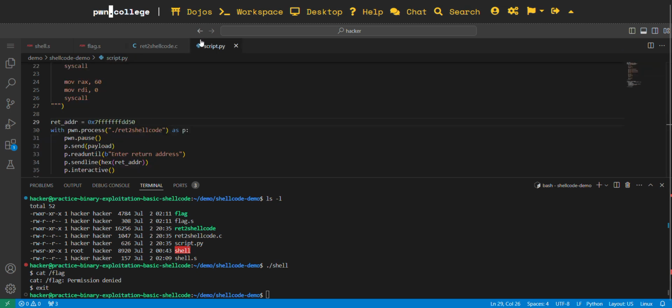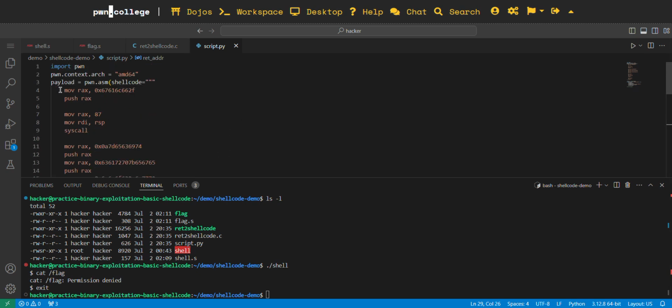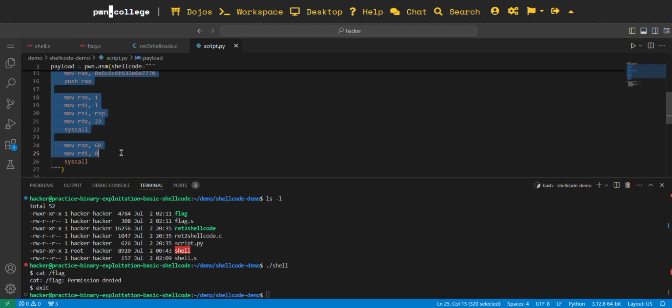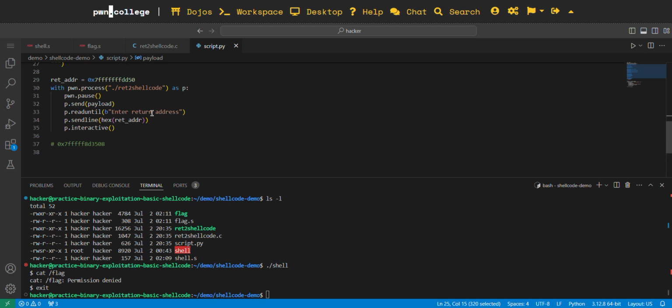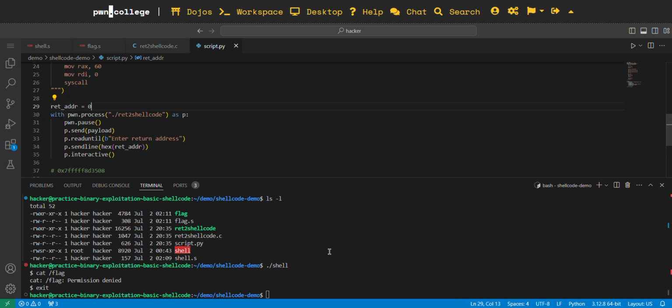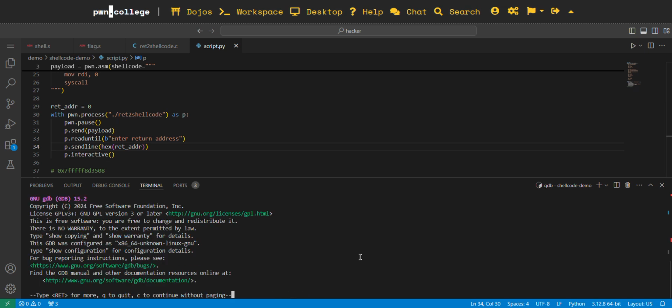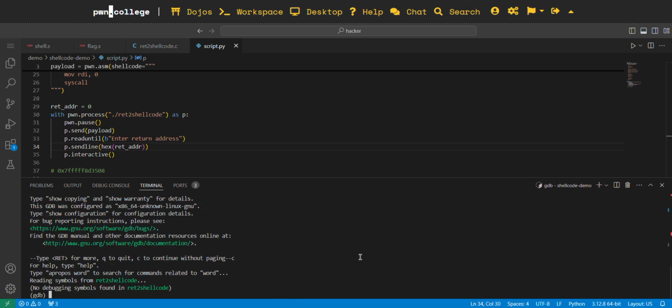And I also have this Python script which tries to run this assembly and returns to that address. So we have the sending of the return address. I should have set that to 0. So suppose we didn't know what the return address was. Then first of all, how can we figure out what the return address is? If we run it with GDB, and we try to figure out where it is that the shellcode is actually located.